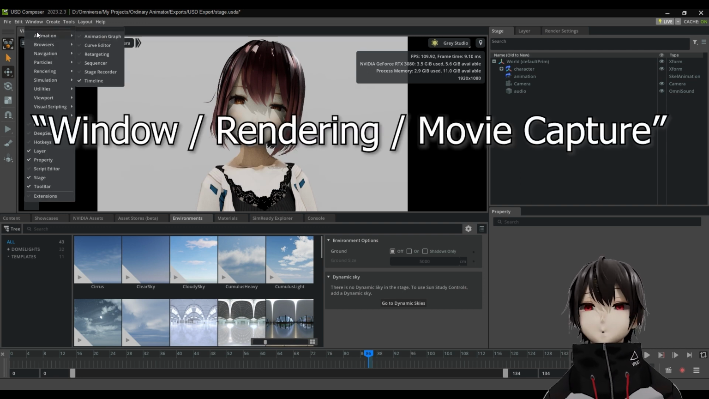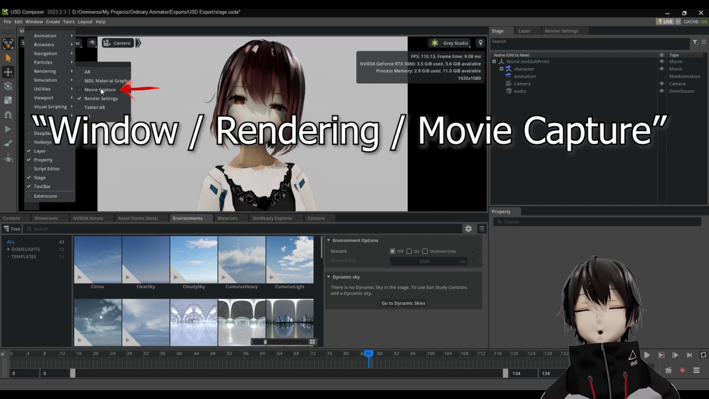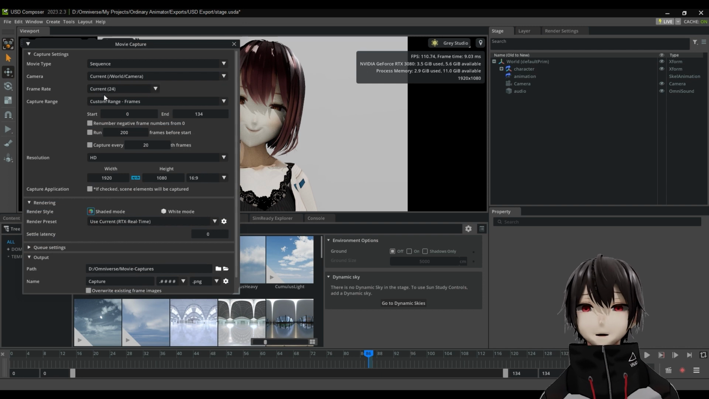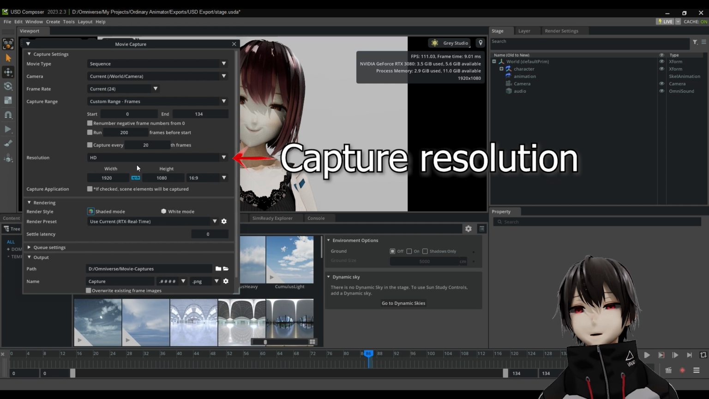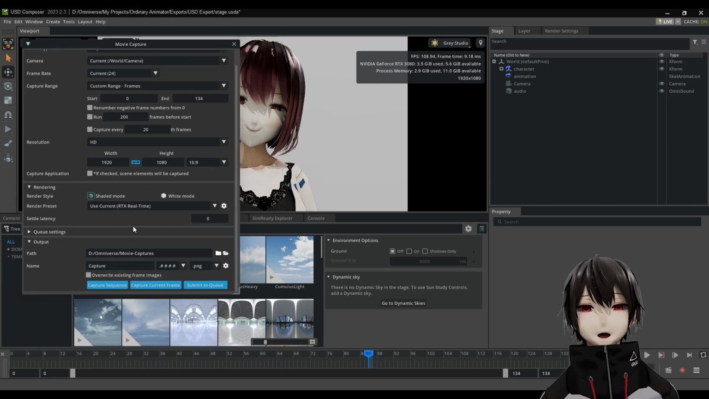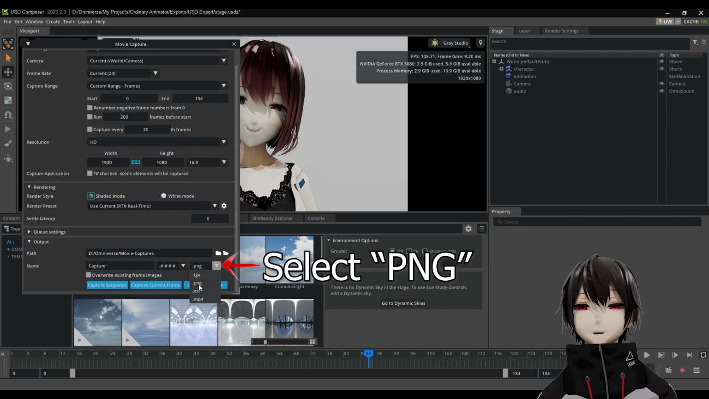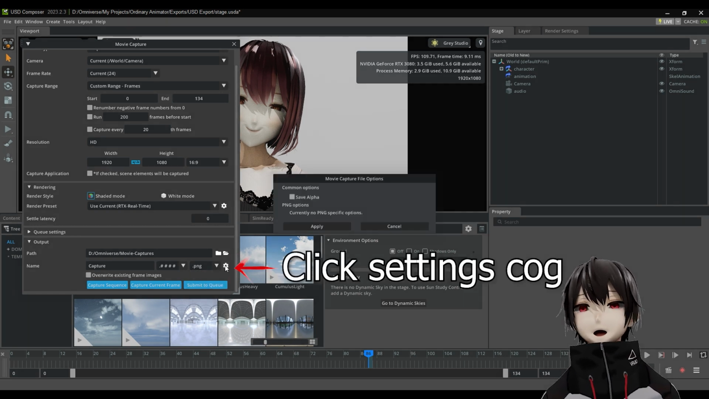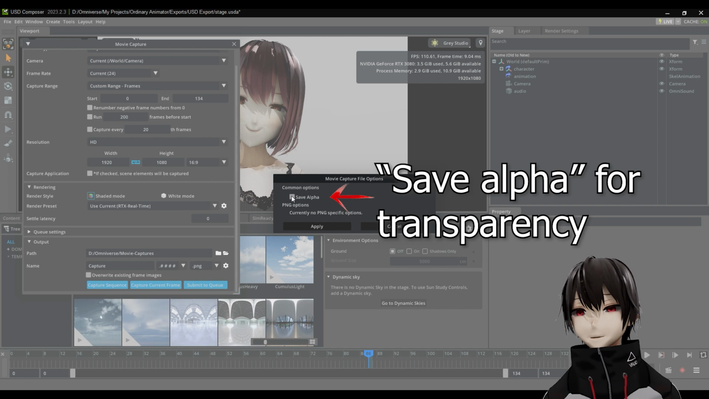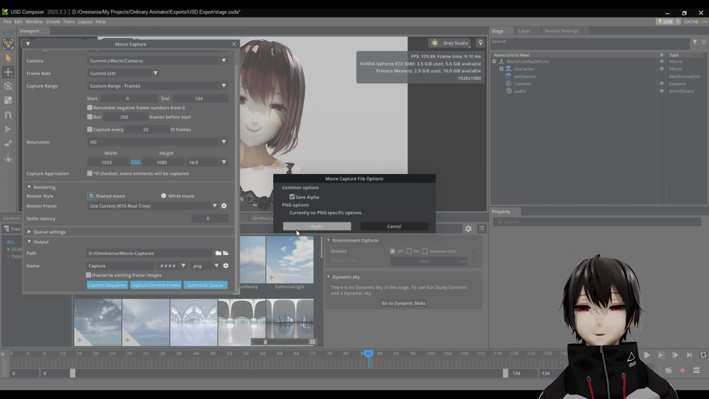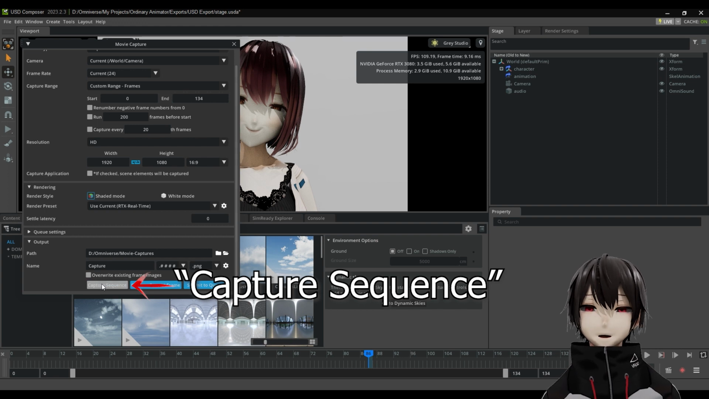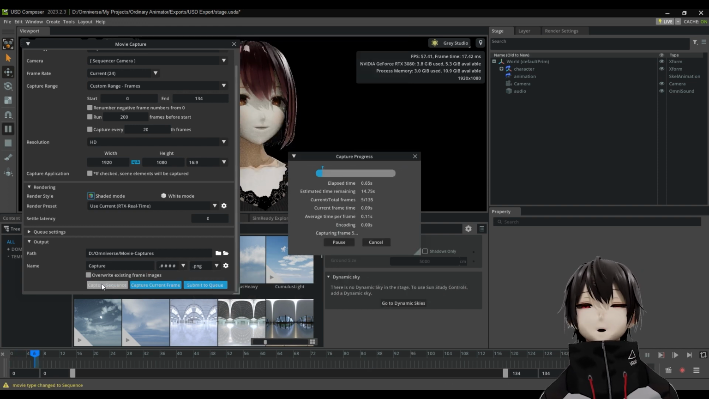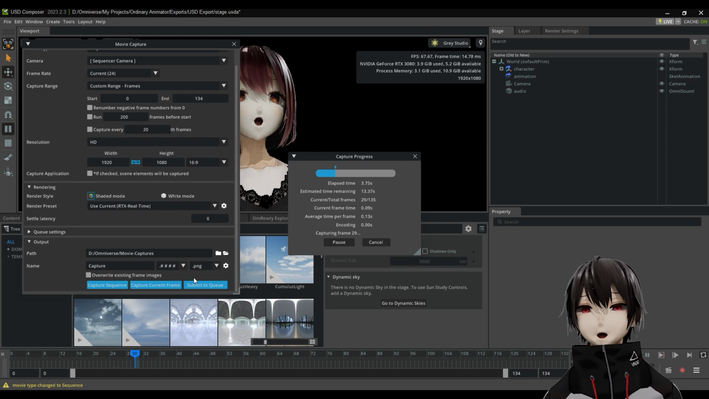Then if you go Window, Rendering, Movie Capture, you can start picking. There's quite a lot of settings here. Usually the defaults are pretty good. I check the output resolution. I go down and I usually capture a PNG sequence. There's a settings knob next to it, and what that does is you can turn on alpha. Alpha is transparency. This allows you to superimpose your character over the top of an existing video. Then click Capture Sequence. For every single frame, it'll save a new PNG file.